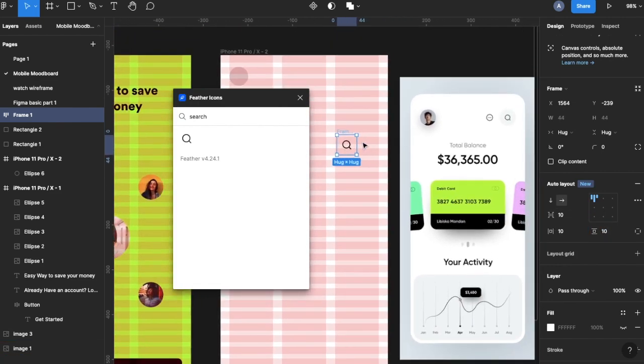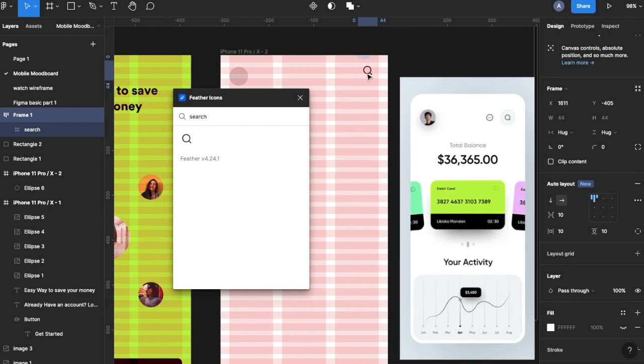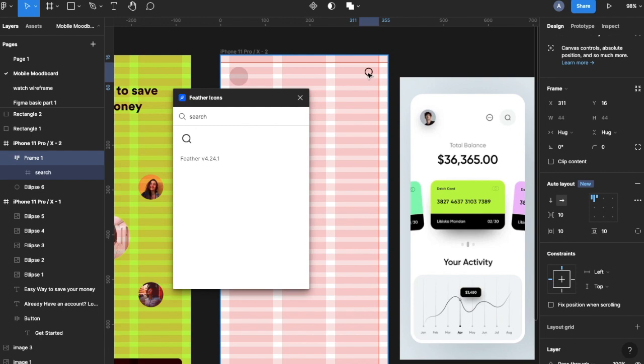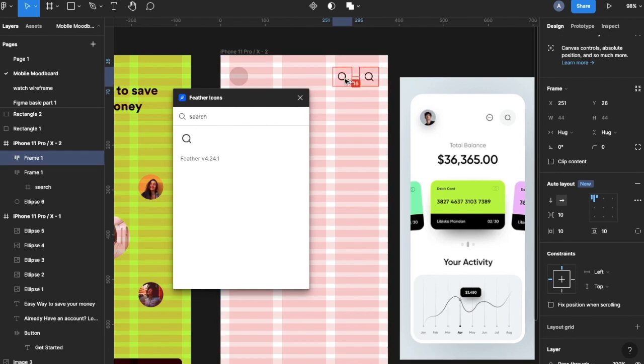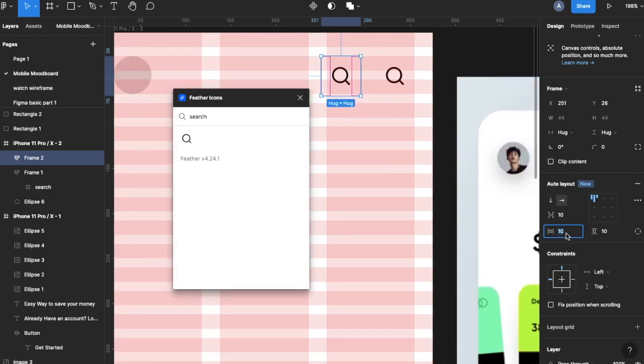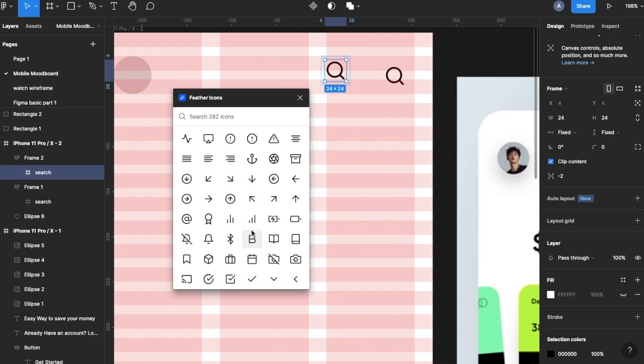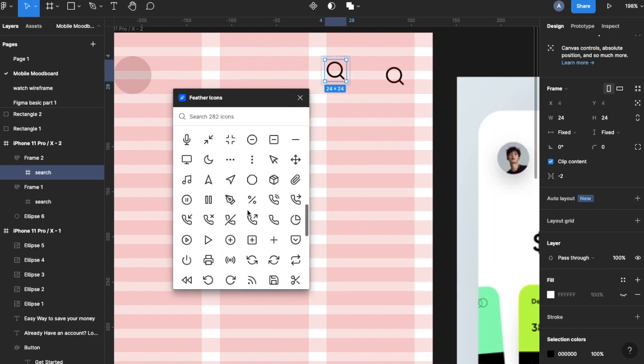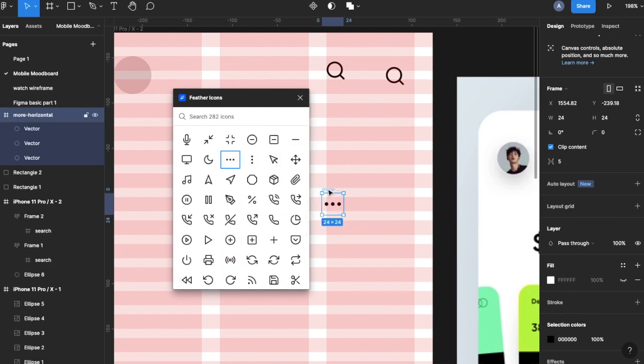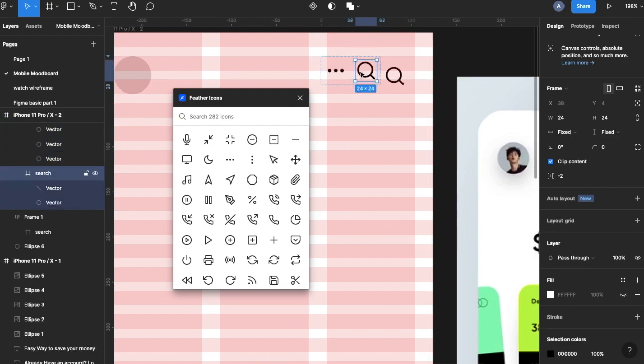We'll bring it to this position. Oh, it's not in the file. We'll bring it inside the file to this position. On the side, we would have another one, but this would be 4 by 4 pixels. And this one would be just this menu. Once we have that, we'll just bring it in and delete the search icon.